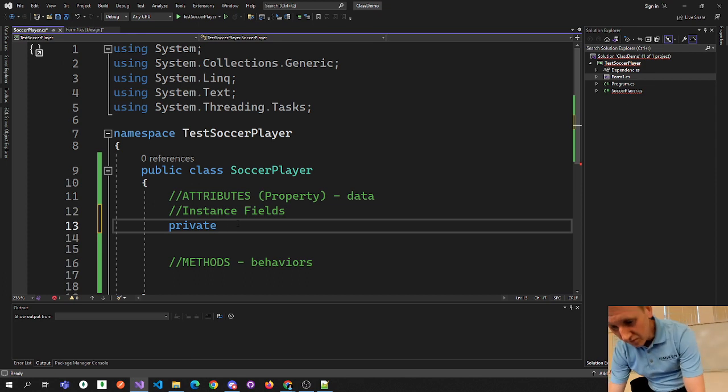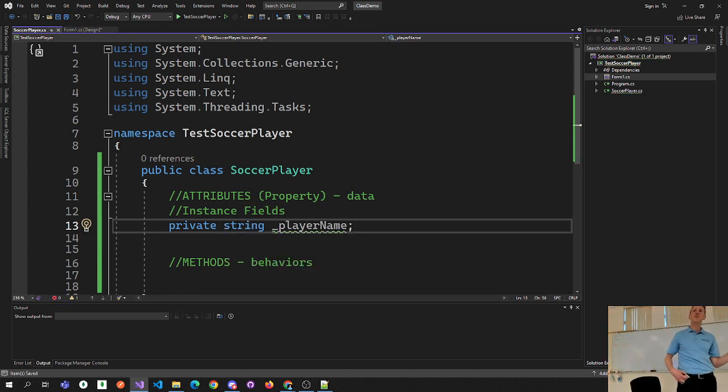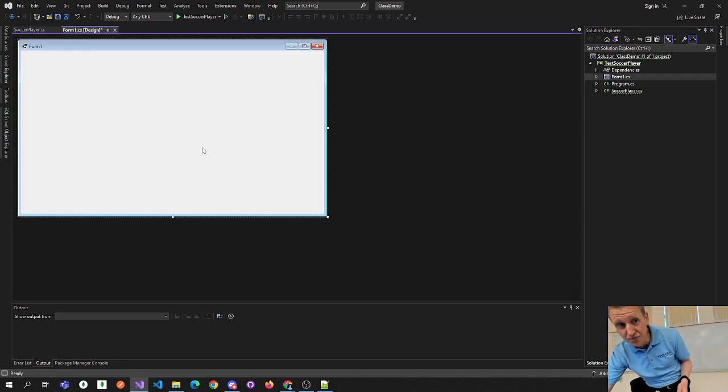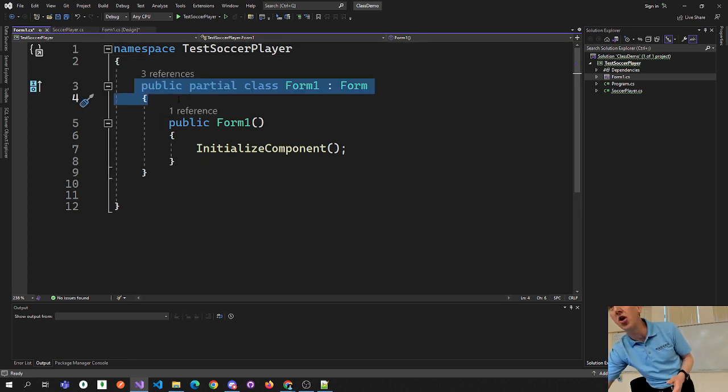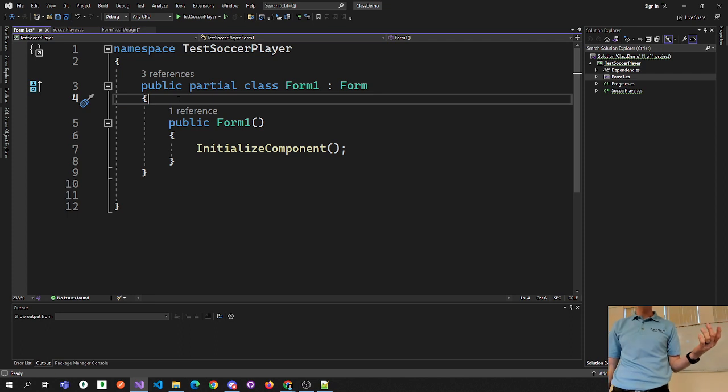Okay, string player name. So here we have this variable, and remember our variables so far? They're called local variables, which means they're inside of a method. Or we had these class variables, which were inside of a class that we defined right here. So we defined class scope, was what we called it before, and then we had these local variables.